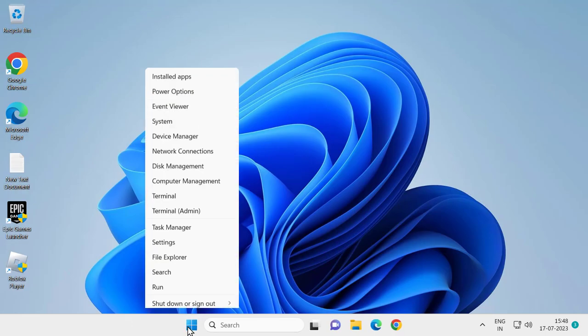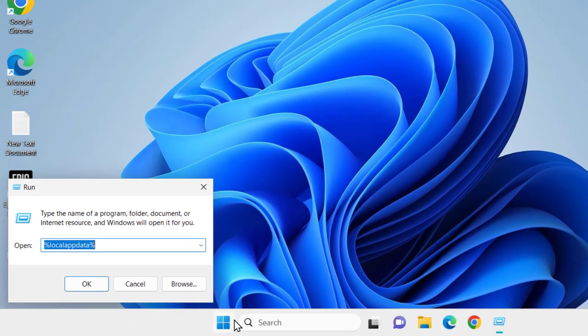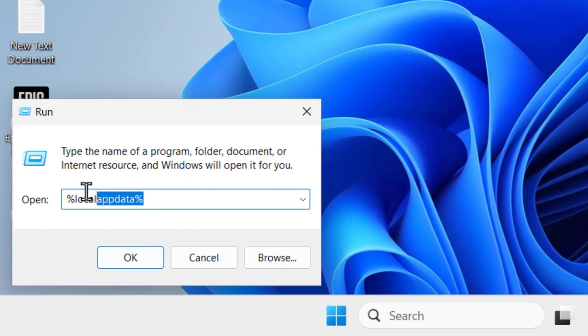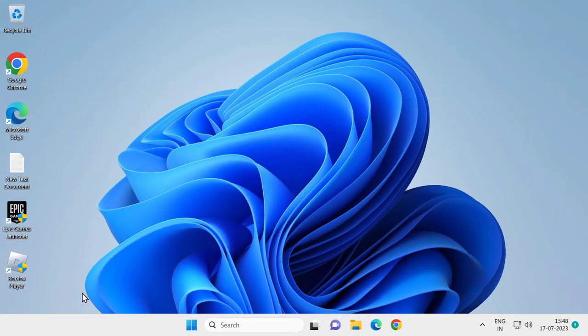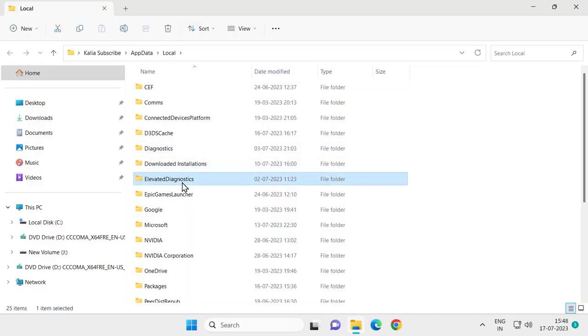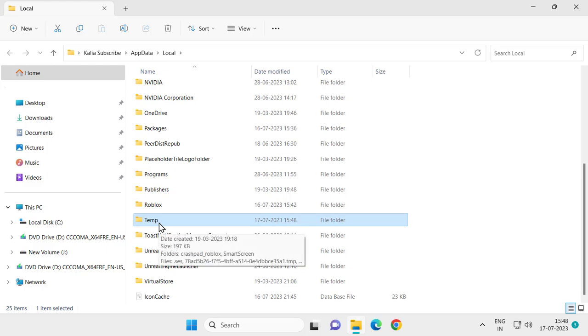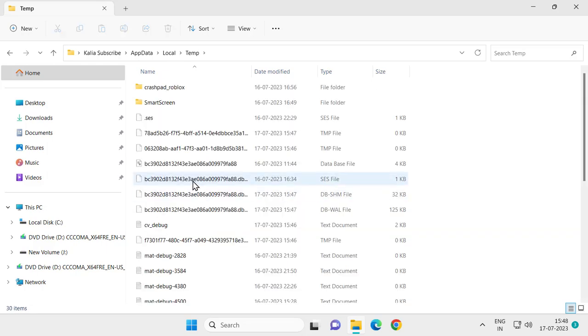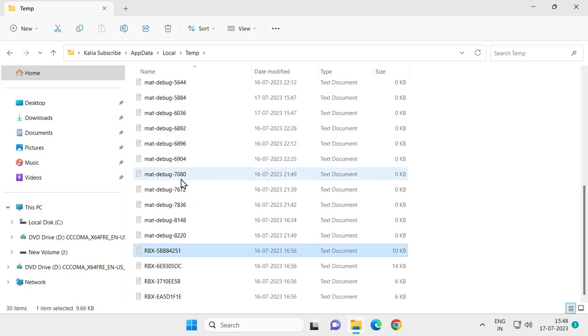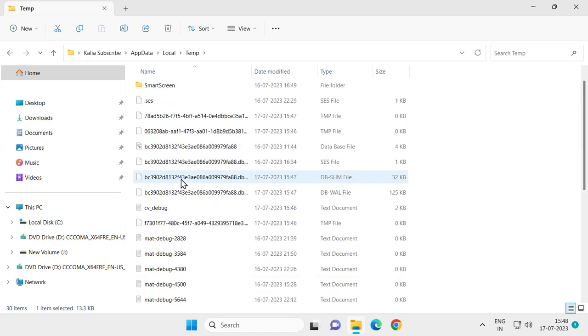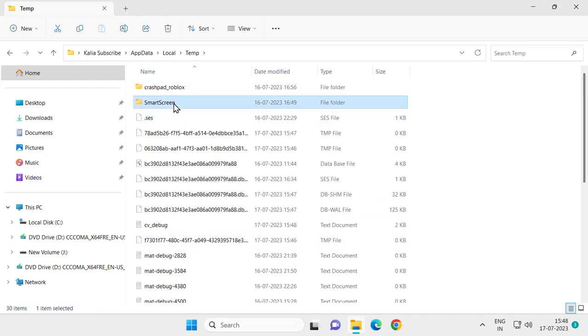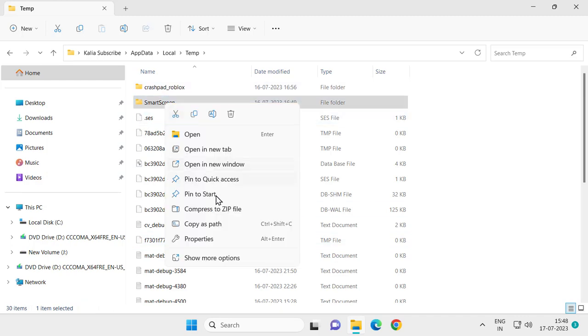After restarting, you just need to right click on the start icon, select run. In the run window you just need to type %localappdata%, click on OK, then search for the temp folder, double click on it and search for Roblox. If you find anything named Roblox, you just want to right click on it and select delete.